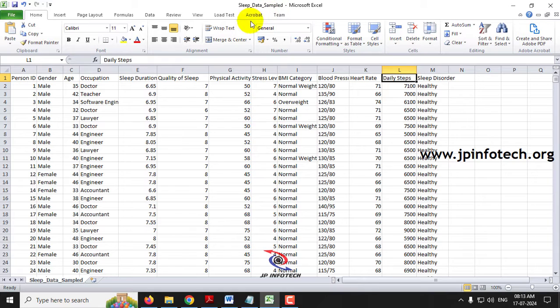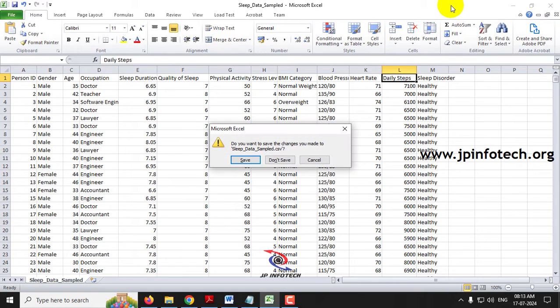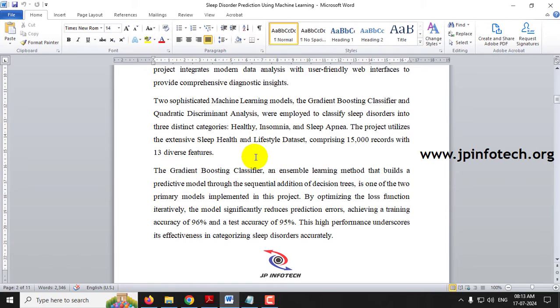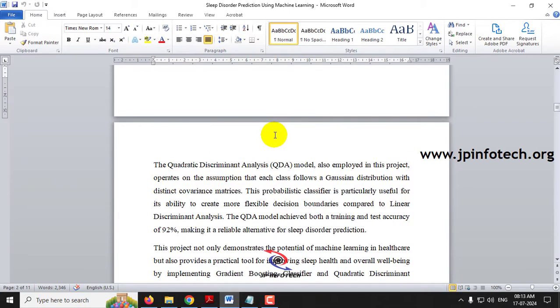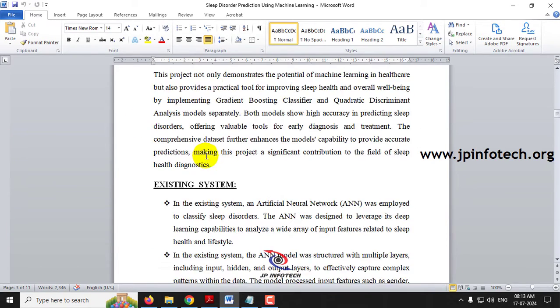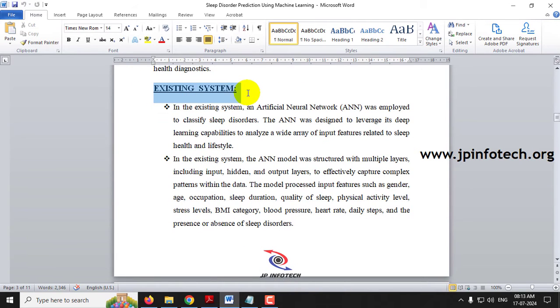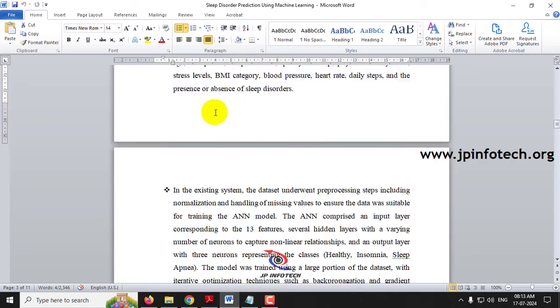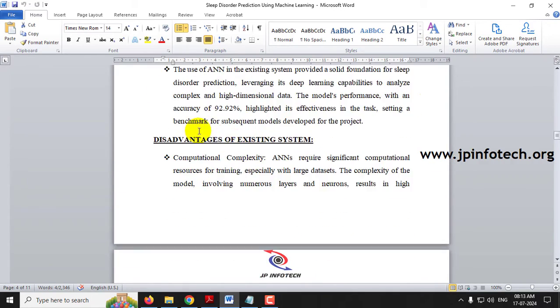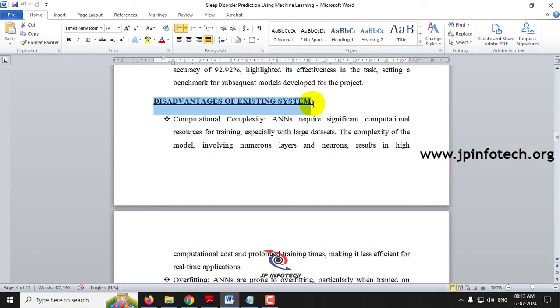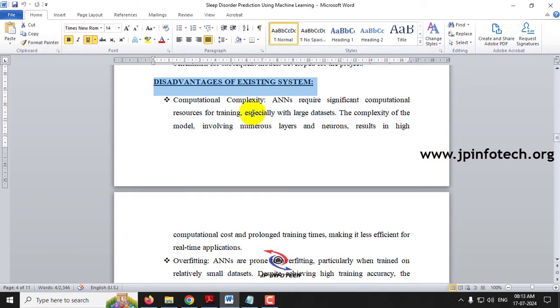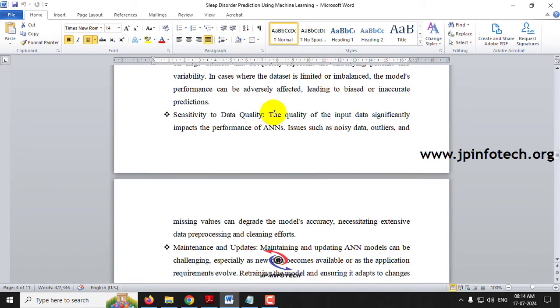So this is the dataset that we are going to train the system. And coming back to the abstract part, here you can see the accuracy that we have achieved, and all the details have been summarized here. Coming to the existing system, we are taking the base paper as the existing system. They have used an artificial neural network, and those details have been mentioned in the existing system in detail. And the disadvantages of the existing system are listed here.